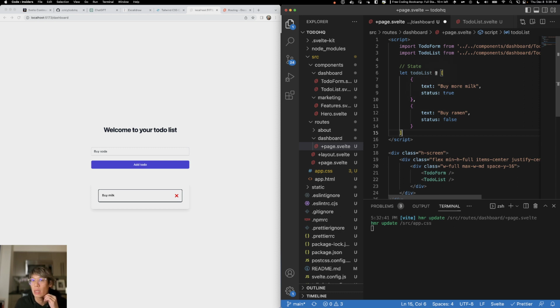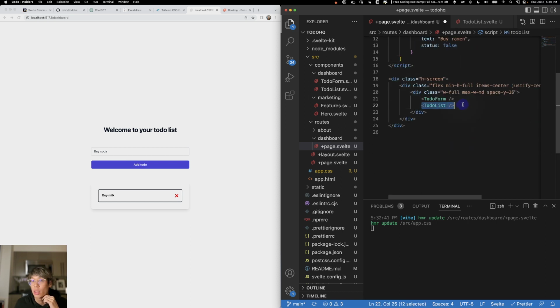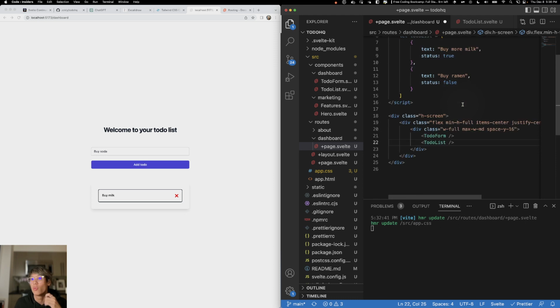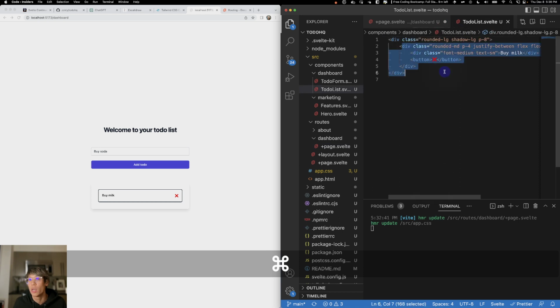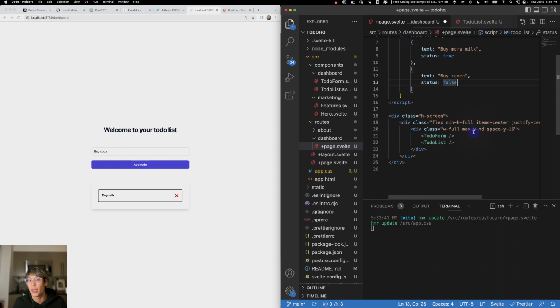Okay, so now we have our list of to-do items. And what we want to do is pass this list into the to-do list component, and we're going to render this list. So we're going to basically turn each item in this list into one of these divs, or into one of these div items. Okay, so that's what we're going to do.